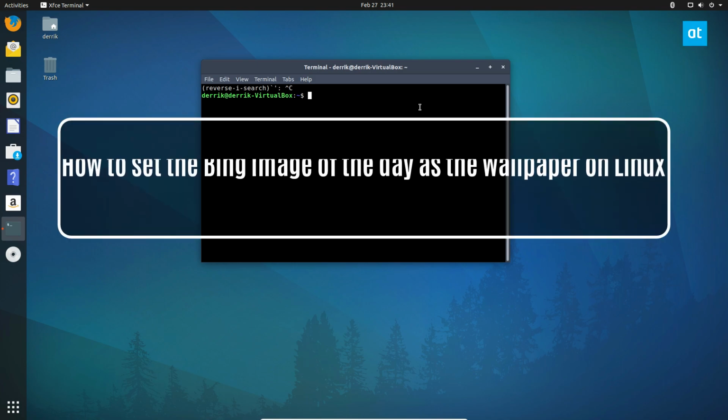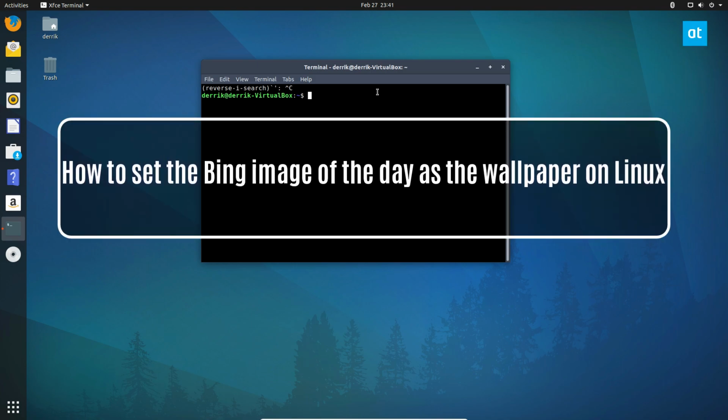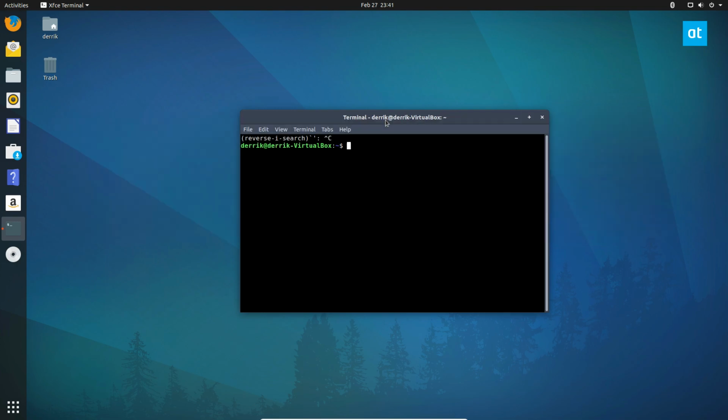In this video, I'm going to show you how to set the Bing image of the day as your wallpaper. So there are two methods that you can do this in. I'm going to be doing the Bing Wall app. It works on GNOME Shell and a lot of other desktops, but you can also use a different app in method two, and all that information is in the link in the description.